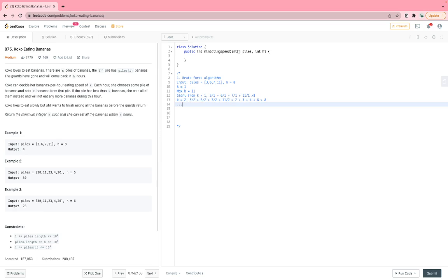Okay, so we do this iteration, and eventually we will find a k. In this case, it's actually 4. But in the worst case, k equals 11.